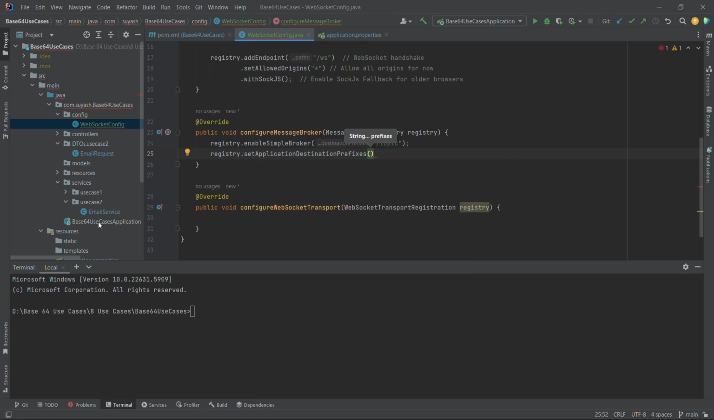So I'm also going to set the application destination prefixes with /app. This is the client to server prefix. Any messaging coming from the client must start with /app. It is a protected area where our controller mappings will live. It's like having a secure mailbox for clients to drop requests and a public broadcaster system for the server to reply. And let me put some comments over here for understanding purposes: server to client messaging, as I said.